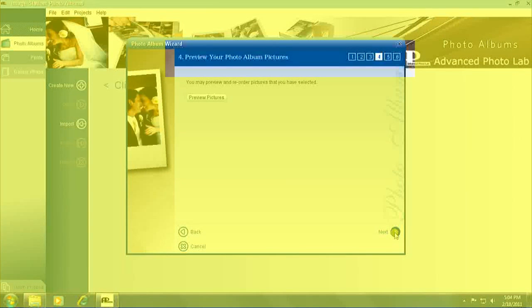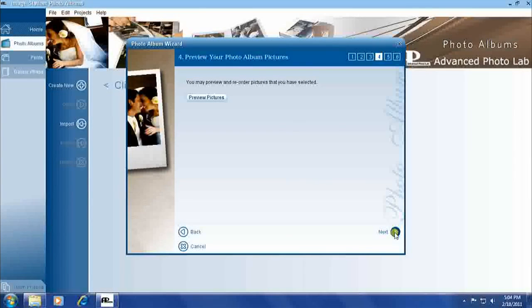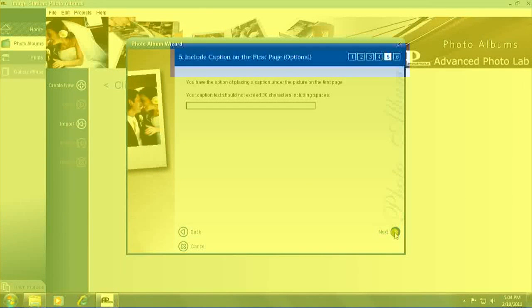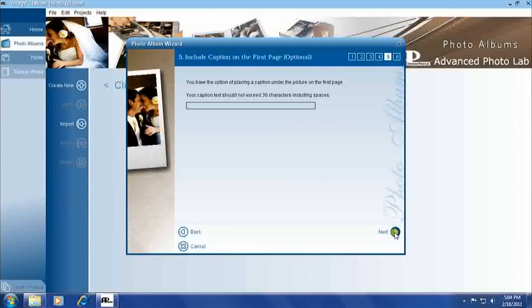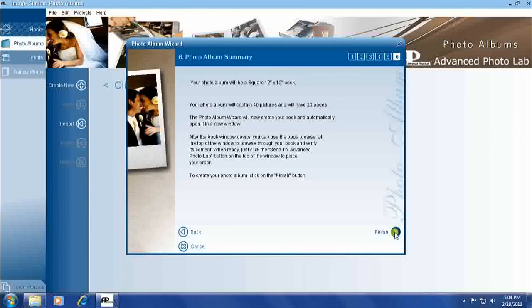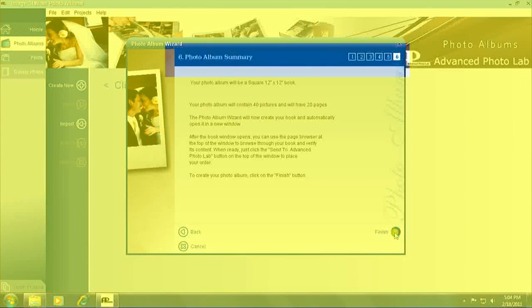Step 4 is where we preview your photo album pictures. We could hit the button Preview Pictures to review, but because we know the images are selected, we'll skip that and continue to step 5 by clicking Next. Step 5. Include caption on the first page. This is optional, and because we can always put a caption later, I'll skip this, click on Next, and continue to step 6.